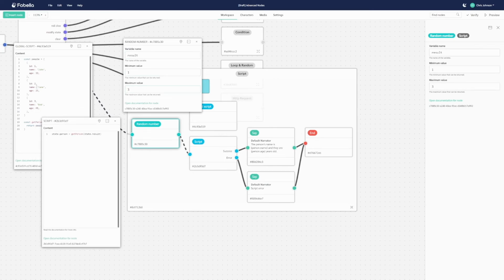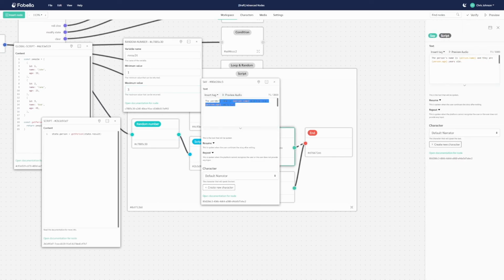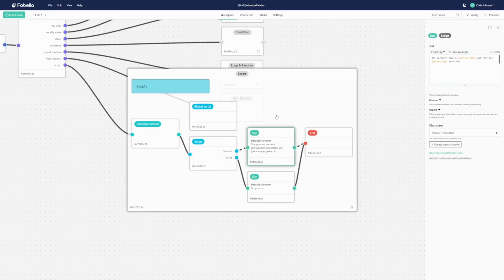You can see that I only have 3 people here, but I could add more and I could set this maximum value higher. And then the say node here will simply write out the result that it finds. So let's see it in practice.